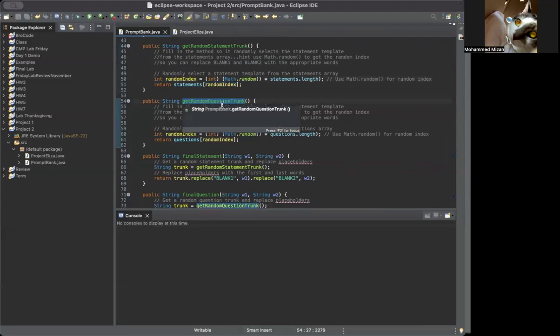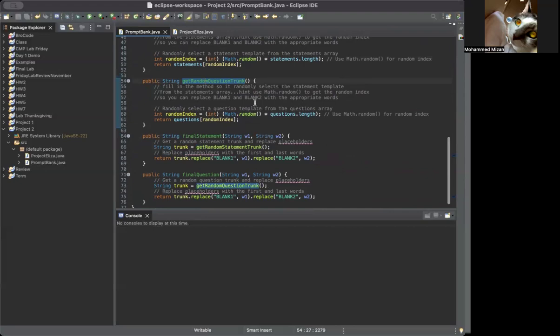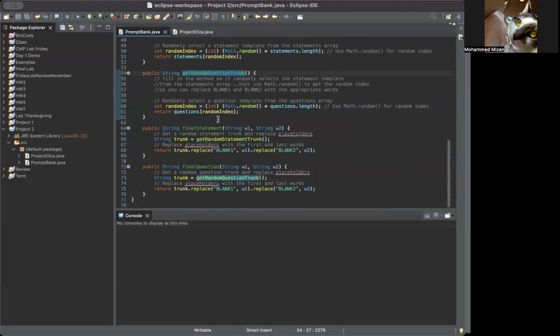Same thing for getRandomQuestionTrunk. It's the same thing to fill in the method, randomly selecting the question template, with blank 1 and blank 2 replaced with the appropriate words. But this one randomly selects the question template from the question array. We just change it up a bit: random index is Math.random times question length. And we also use Math.random for the random index, return question[randomIndex].